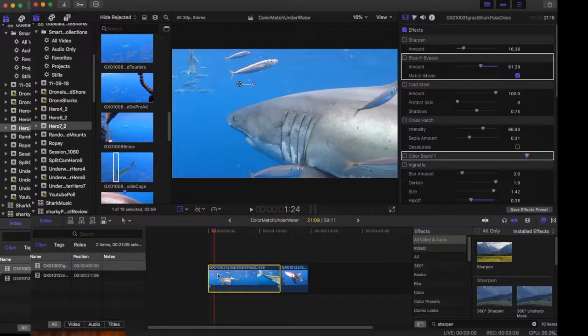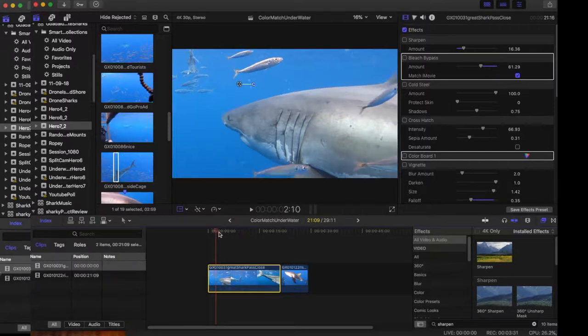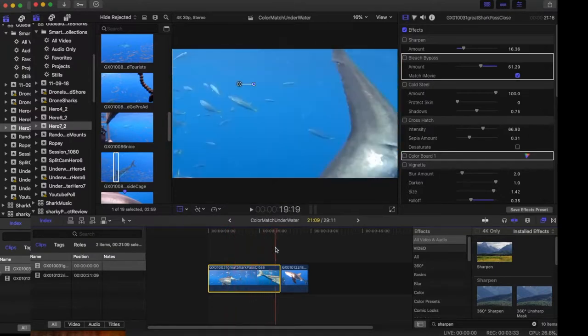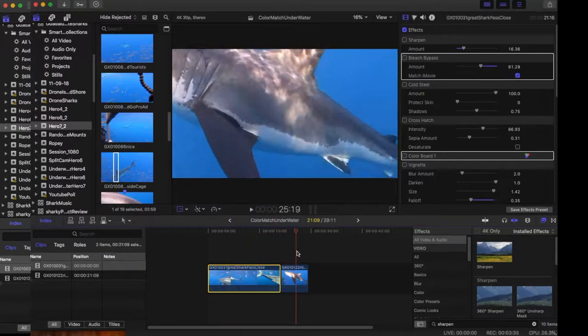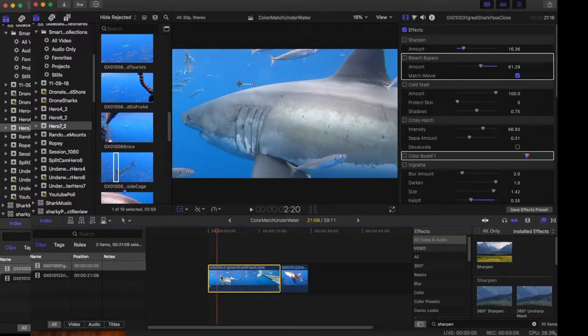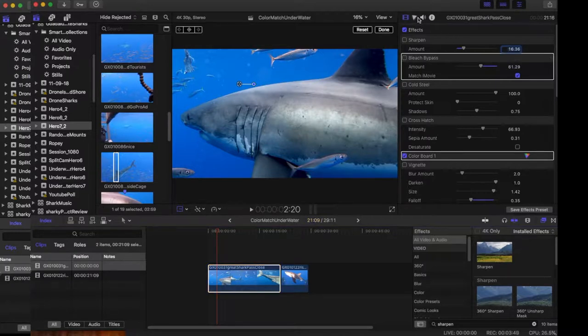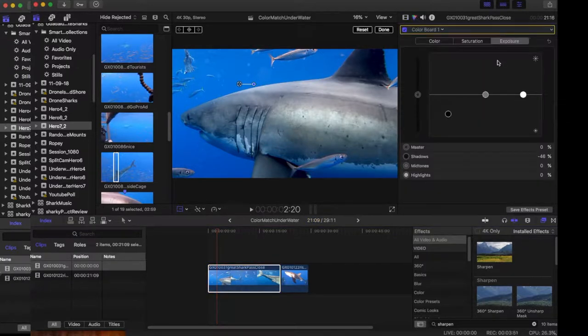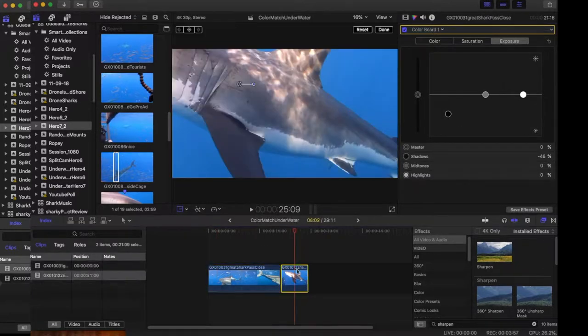All right, so here we have one clip, and then here we have another clip. We want to apply effects to this clip, and then we want the same effects to apply to the next clip. And here we go. Color board. What did we do in that color board? We changed the exposure, and we want that to happen to this clip as well.